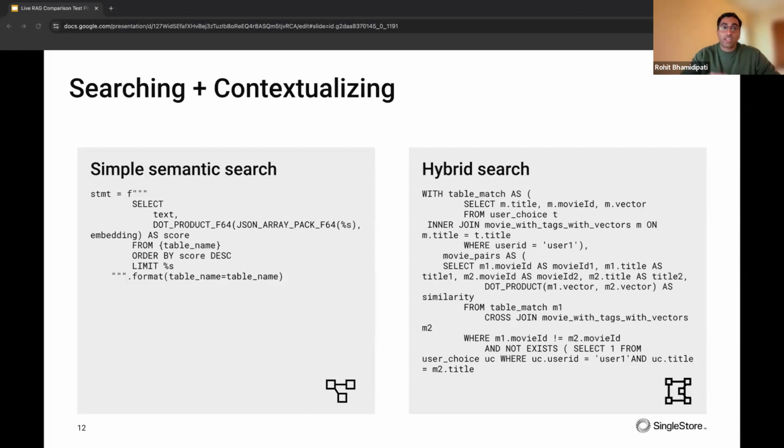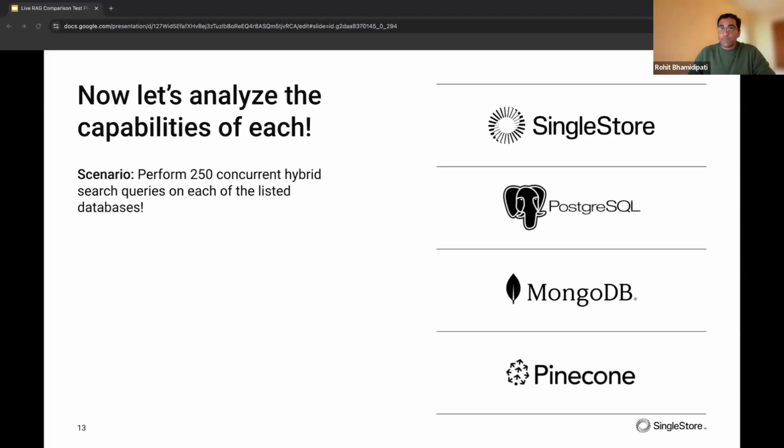And we're going to be running that comparison across some very popular vendors that we've seen in the field. So let's analyze the capabilities of each of these. The scenario that we have is we are going to perform 250 concurrent hybrid search queries on each of the listed databases. So the databases that we're going to see are SingleStore, Postgres, Mongo, and Pinecone.